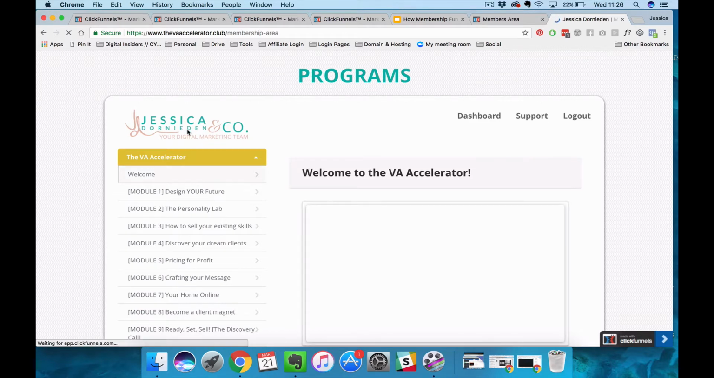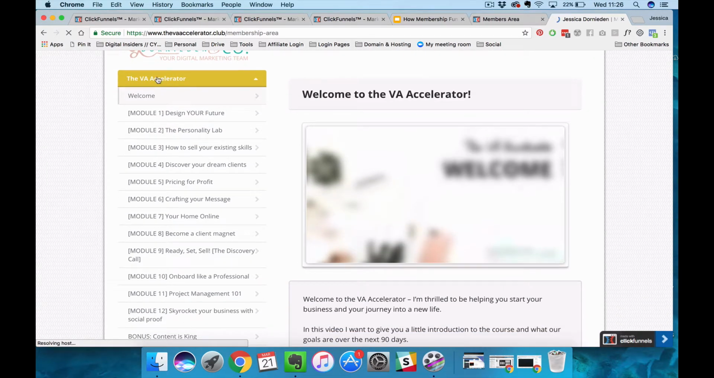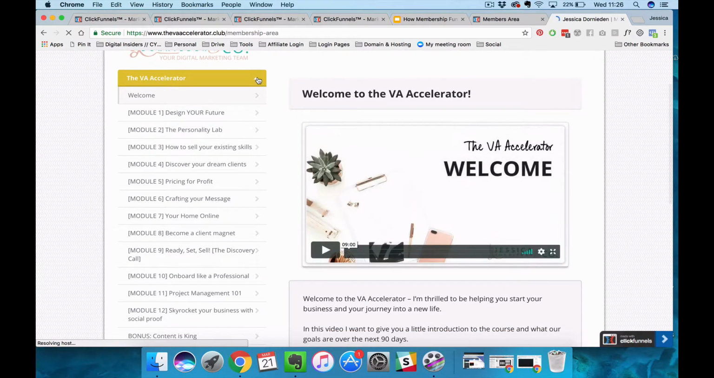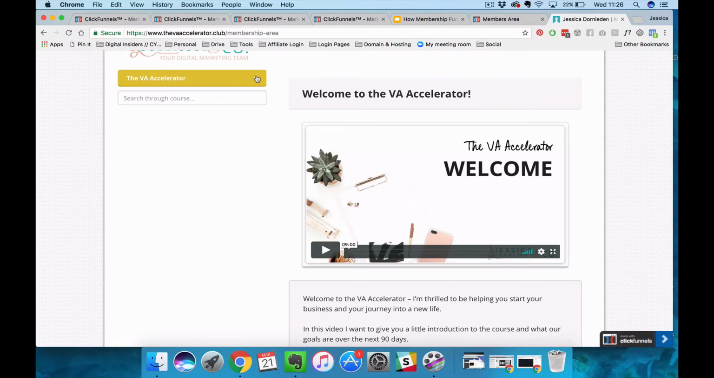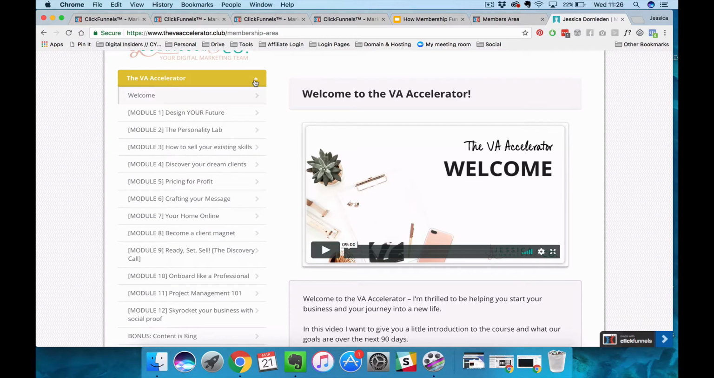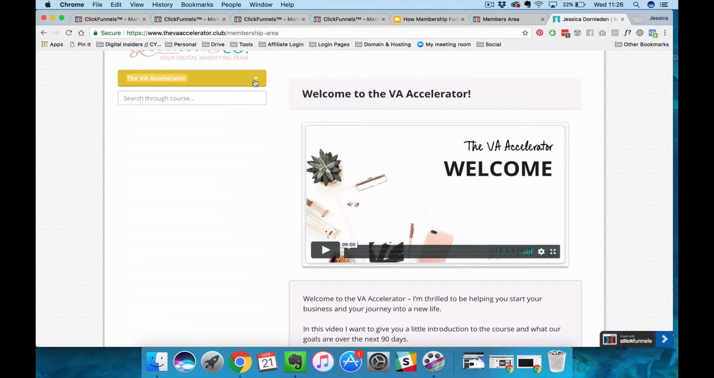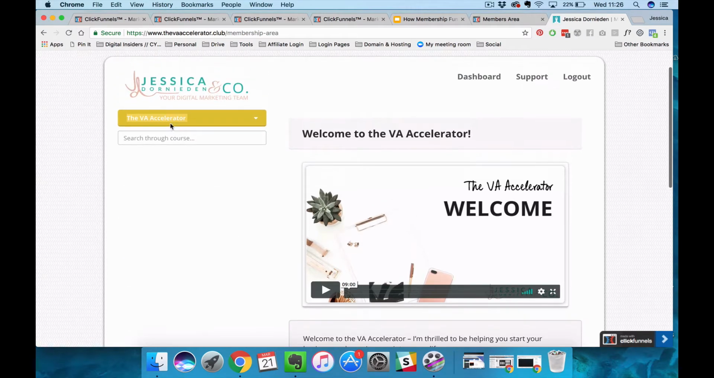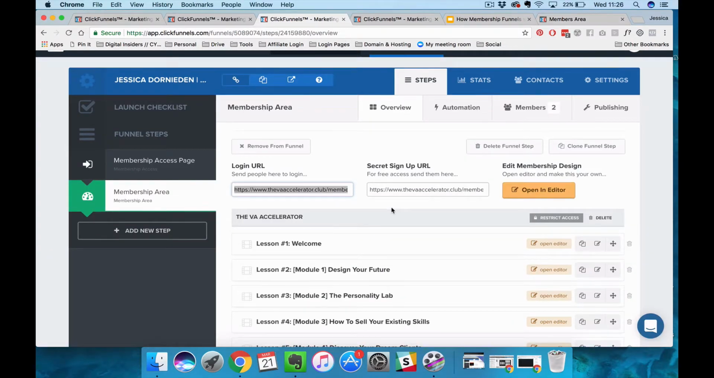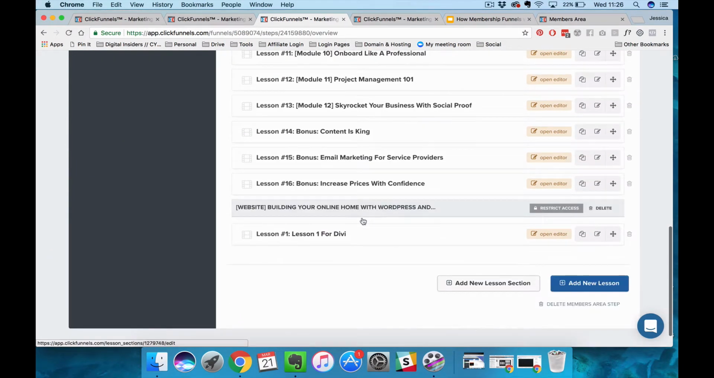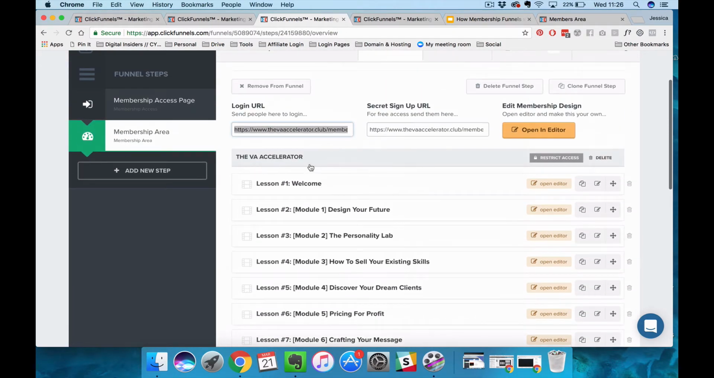It's being funny now. So all the content for the VA Accelerator is actually going to be underneath the VA Accelerator. And if I want to get to the other courses, I can just flip this button, close this down, and then I can see the other courses underneath here. Okay, so that's how you set up your multiple products inside your membership area.